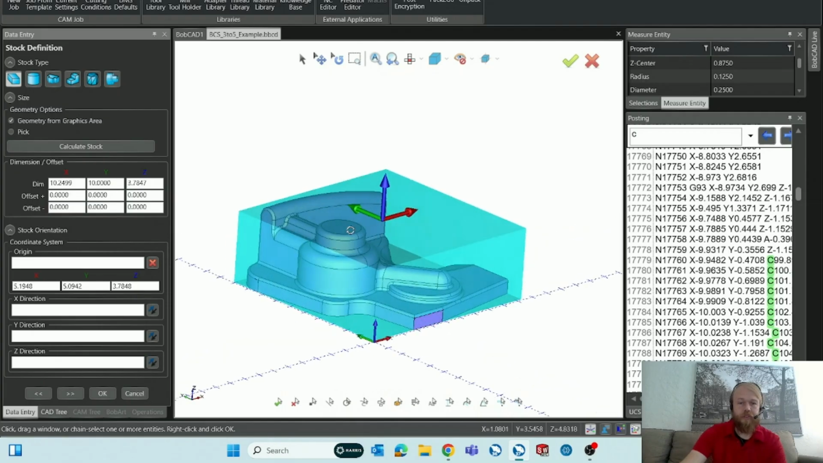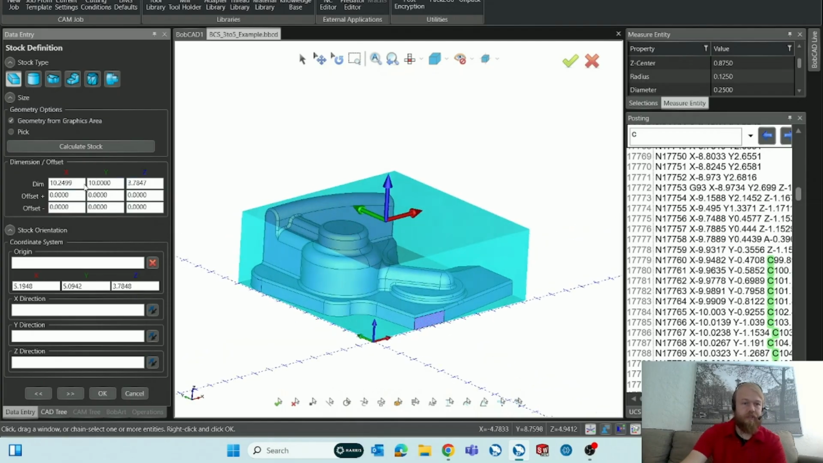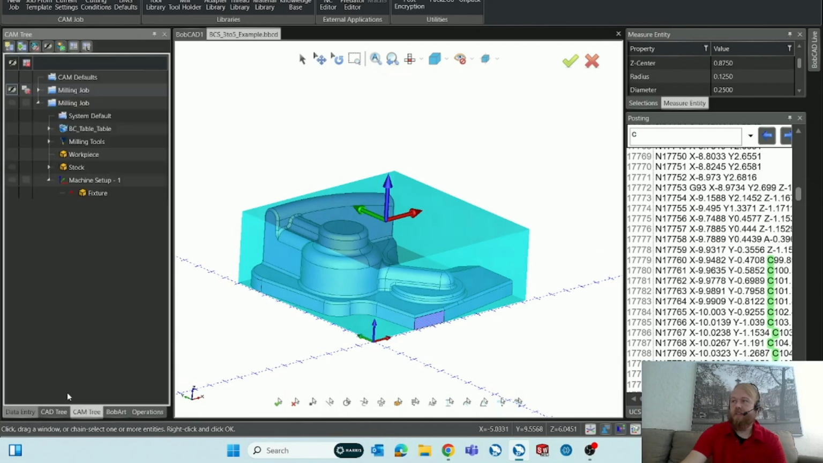So I'm just going to leave it to our original numbers here, 10 and a quarter in X, 10 in Y, and about 3.784 it looks like in Z. And so I'll just leave those numbers to where they are. We go down to the bottom of the stock definition page here and click on next.